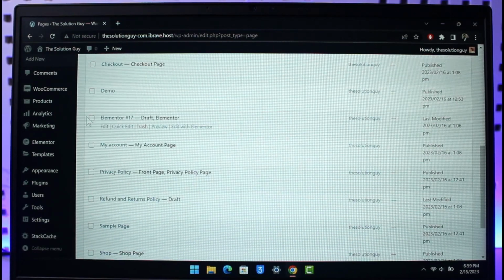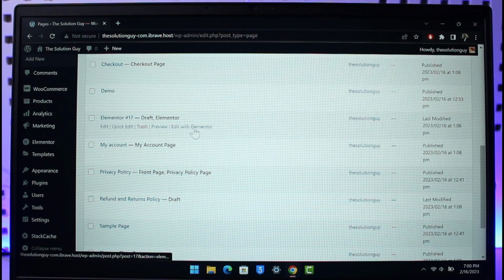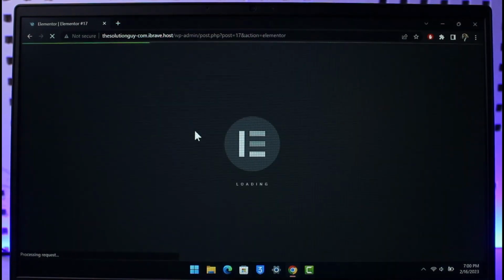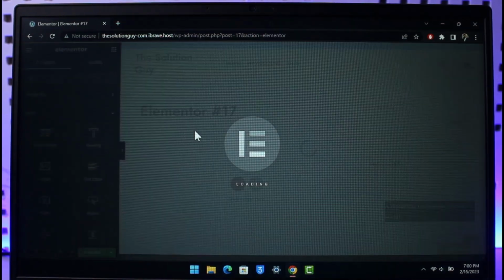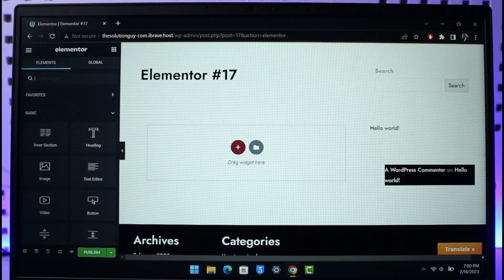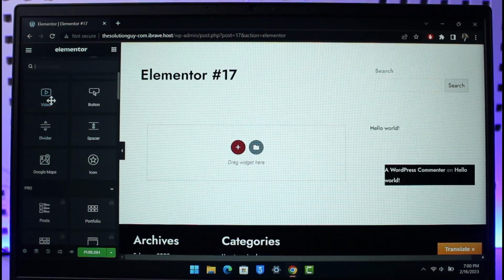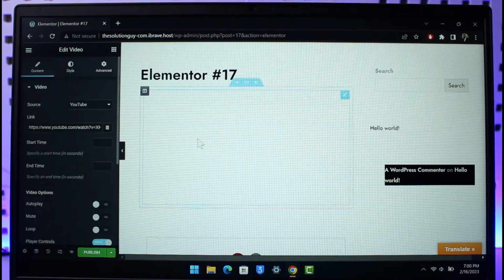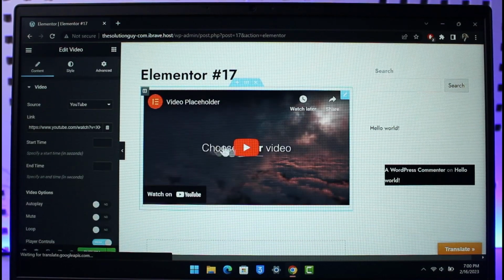But if I want to actually edit with Elementor, I just have to hover over the page and select the option called edit with Elementor. So I'll select edit with Elementor in this case. Once I do that, I'll have many more options than the default WordPress builder. In Elementor, we can drag widgets, add some text, headings, a custom image, a custom video if I want to, and I can even add a link to that video.